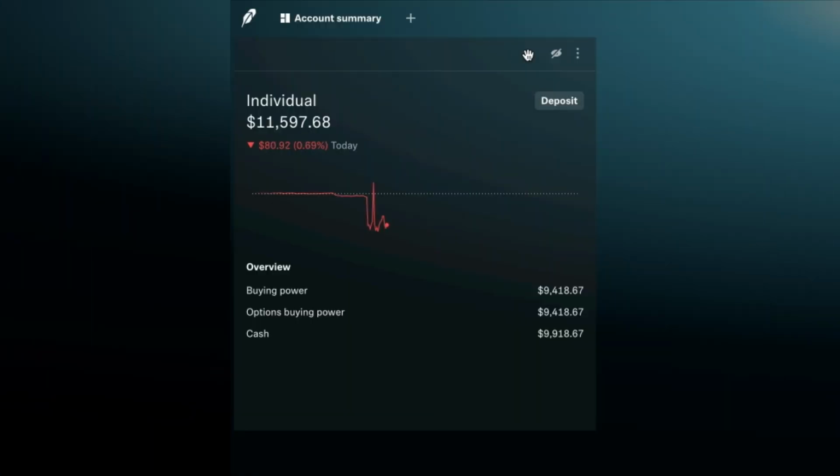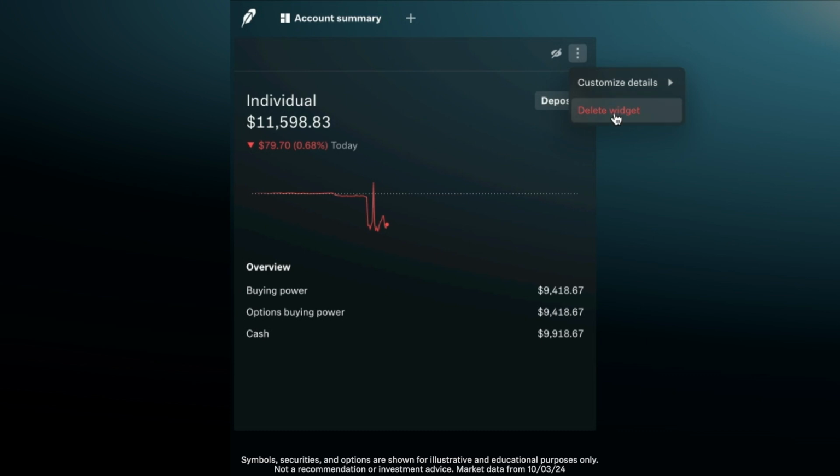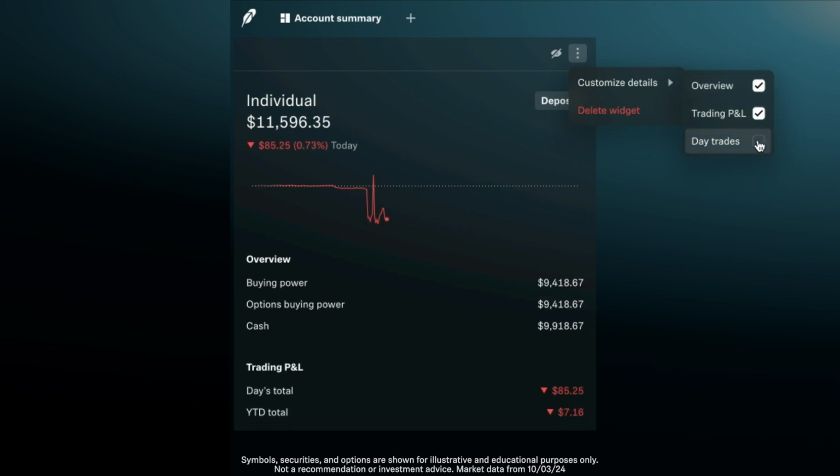Next, let's take a look at the three-dot settings menu. Click on that. You can see here's where we can delete the widget. But if we hover over customized details, you can see there's two other sections of data that we can add to account summary. That would be trading P&L and day trades. We're already viewing the overview. So I'm gonna click those boxes. That's gonna add those sections to this widget.